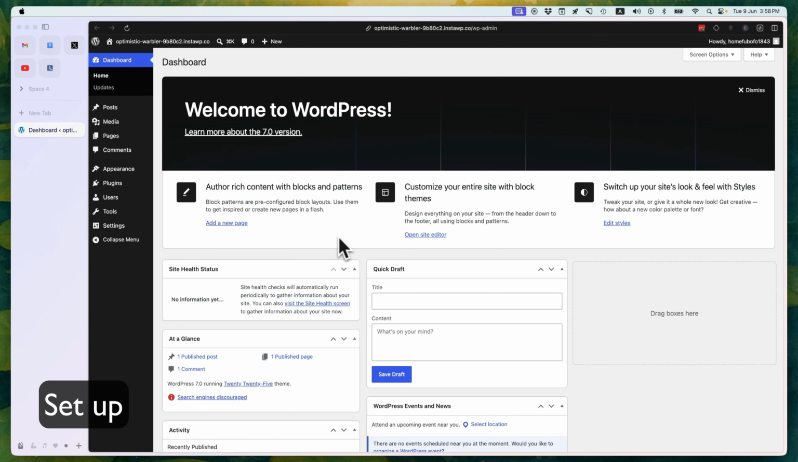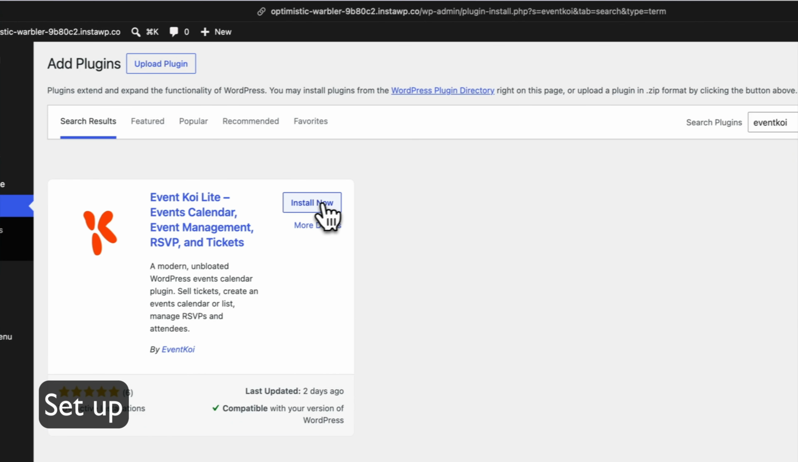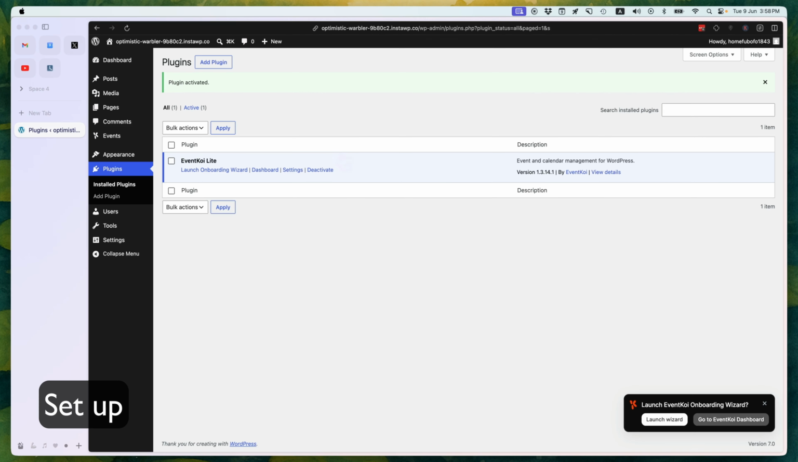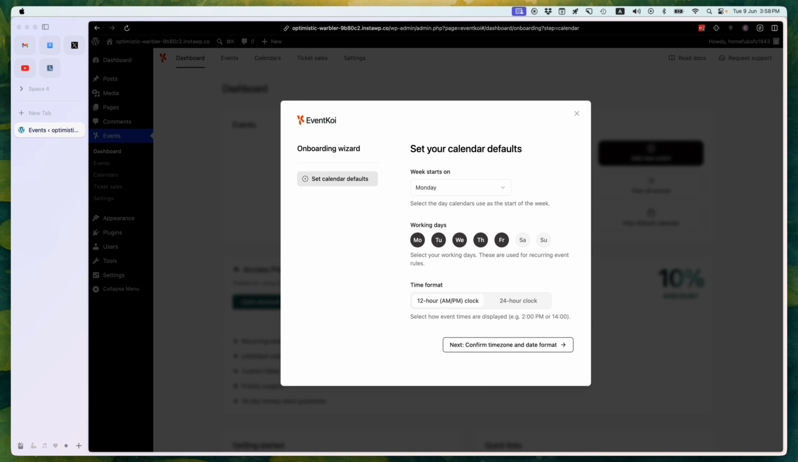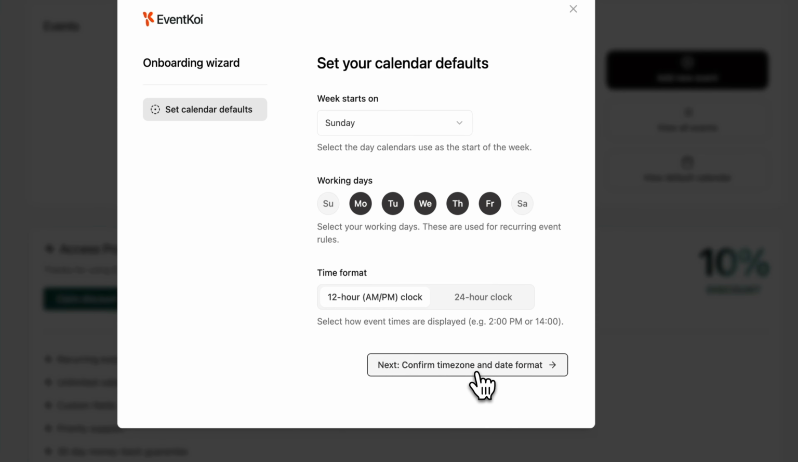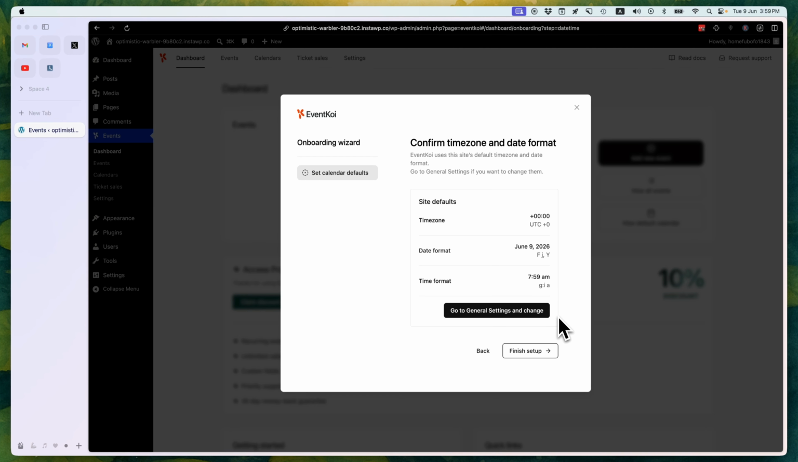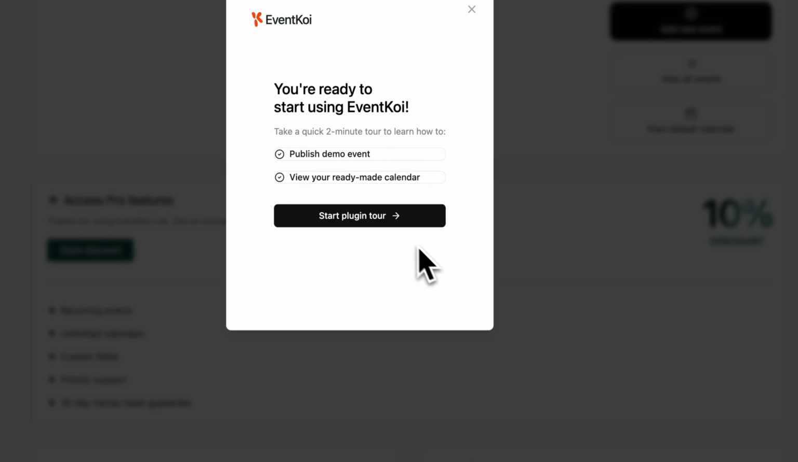Here we are in a brand new WordPress install. So to begin, I'm going to install EventKoi. When EventKoi is installed, you'll be able to launch the onboarding wizard here or here. First, set up your calendar defaults. Next, let's assume we're happy with the time zone and date formats. And when we're ready, we can begin our plugin tour.